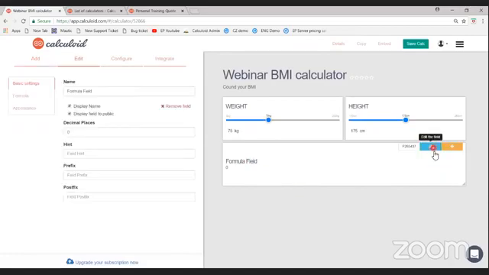So let's edit our formula field. So here we can call it result, we can call it your body mass index, anything you want. Let's call it result at the moment. So we know that actual prefix is something that will show before the value. And it does not necessarily have to be like kg or currency or percentage. It can actually be text as well. So we can change the text to your BMI is, and then the result will show.